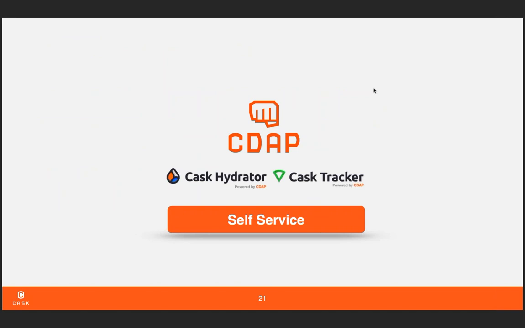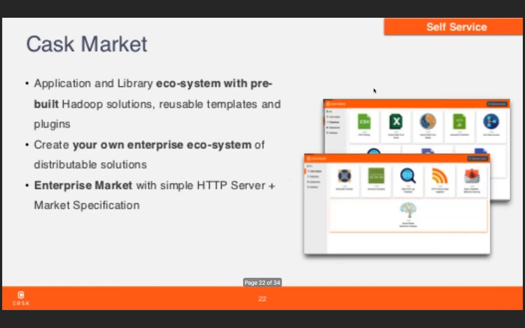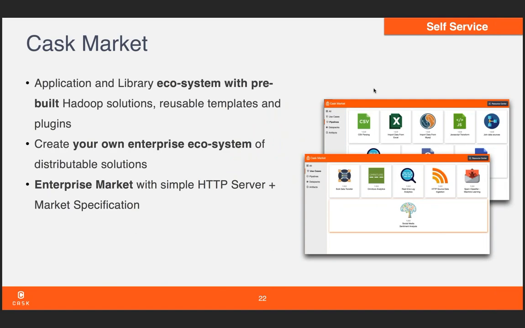So the next part is more of self-service. We have categorized them as self-service, as this allows the users to interact with the data or interact with applications seamlessly without having to work with an IT or an administrator and such. So one of the major features that is getting added as part of this is Cask Market.